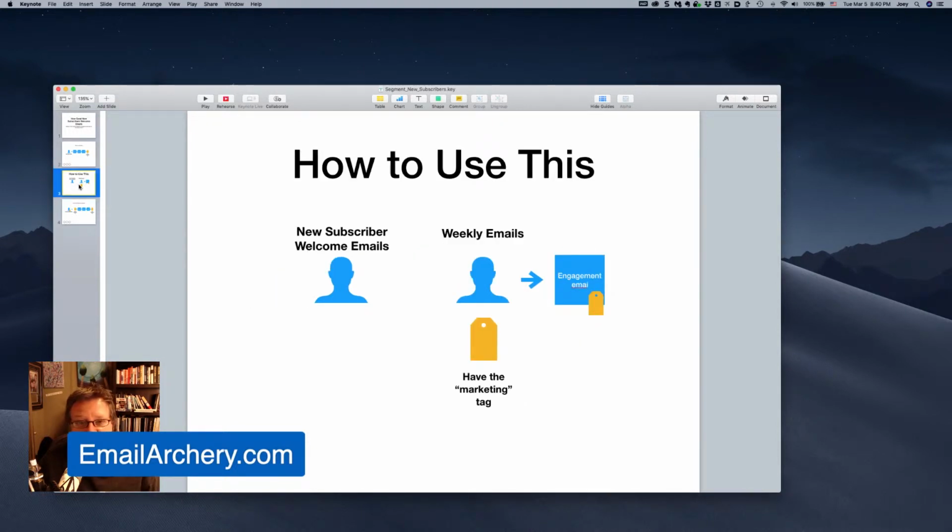If you're looking at this from the overall picture, the new subscribers don't have a tag on them. If you're sending out weekly emails, I've got a saved list on my Infusionsoft that says send my weekly emails to everybody who has the marketing tag.